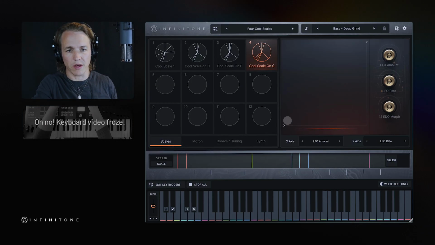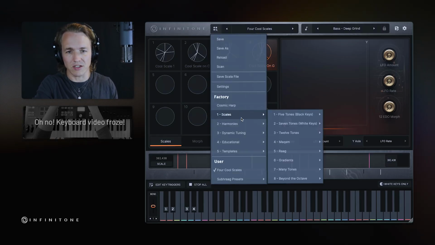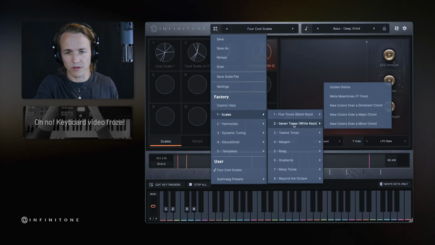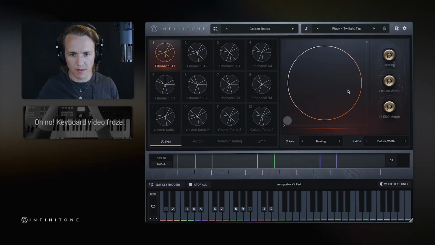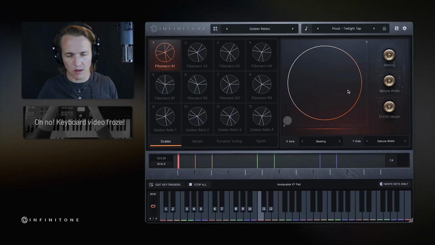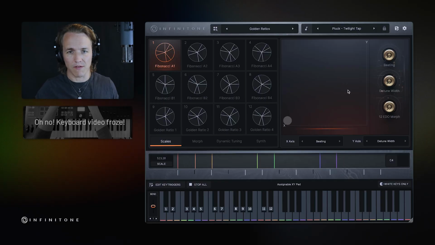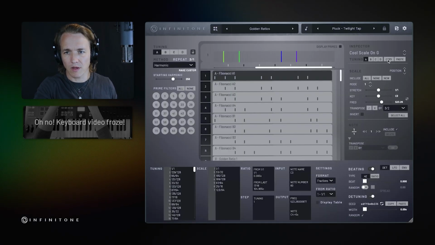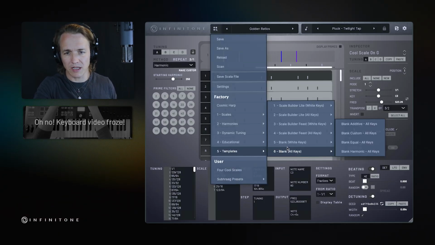Now I want to show you another way to work with custom scales. You can find a scale that you like that's a preset in Infinitone. Let's see, I'm going to go to 7 tones and golden ratio scale. And you can paste that onto a grid for customization. So I'm going to go into the advanced view again. I'm going to copy that, and let's go to another template.